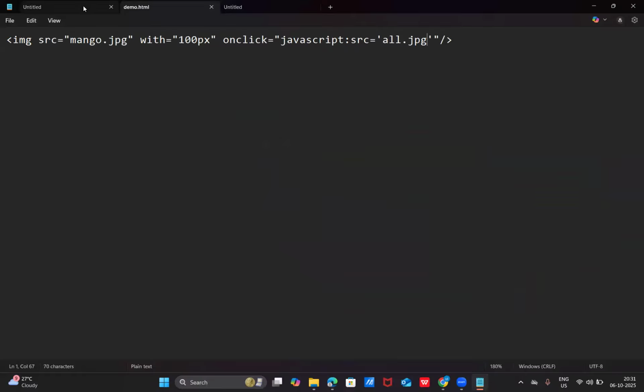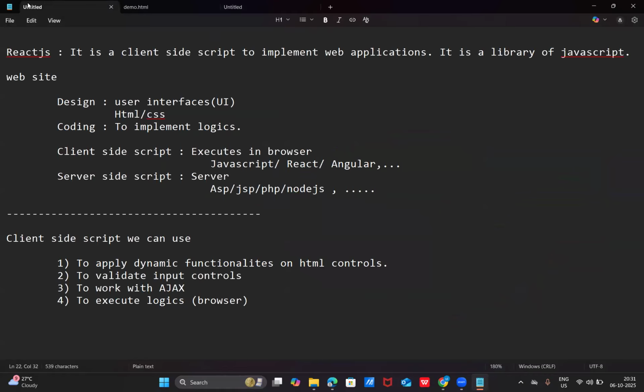So like that, these are the main 4 areas where we are using these client-side scripting languages. If anybody asks in interviews, what is client-side script? Then your answer should be: client-side script is a web technology we are using to execute some functionalities in browser. That's the main thing. So this client-side script we are using to build the web applications.